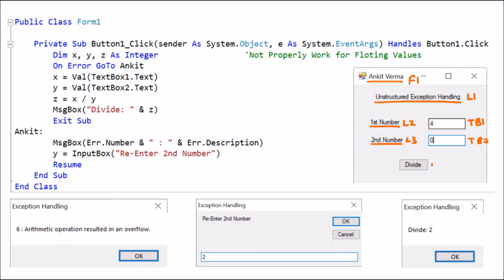Then afterward we dragged and dropped one button. This is Button1 and we changed the text to Divide. We double click on the button, then this code will open.